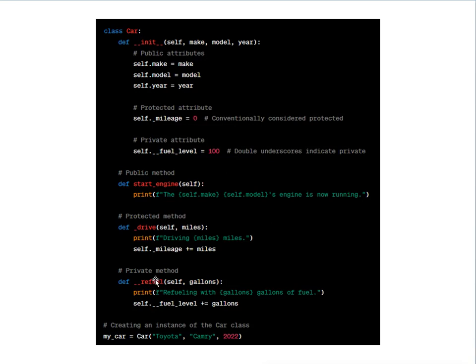So creating an instance of the class, like my_car, Toyota, Camry, and 2022. If anyone else tries to use this method, they will face an error that it is not accessible.